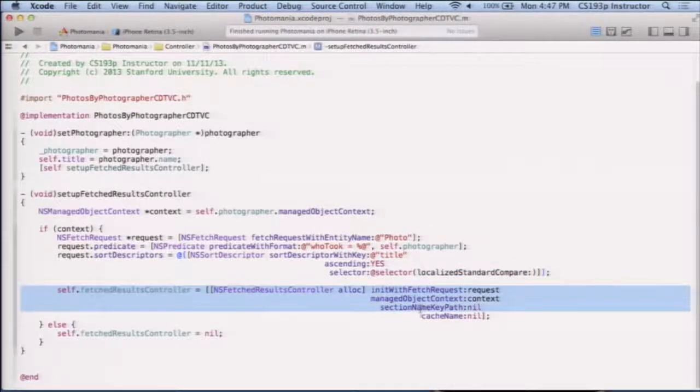And then that's it. I just create this self.fetchedResultsController. It's got the request right here that I just created, and the context, which I got from the photographer, and I'm not doing any sections, and there's no caching. Any questions about that? Hopefully everyone understands that from last time.